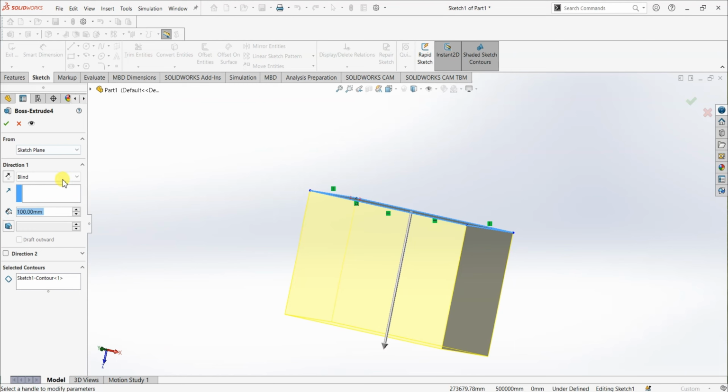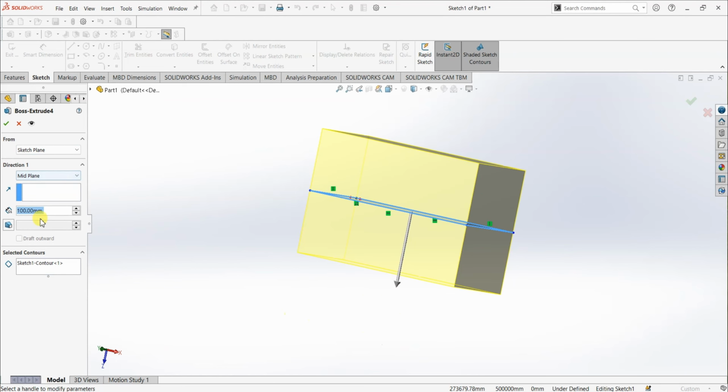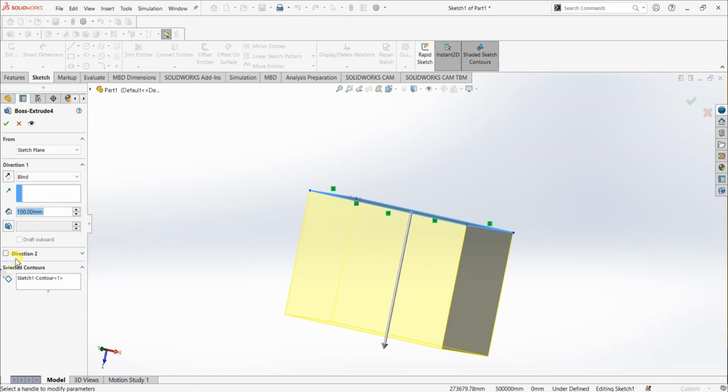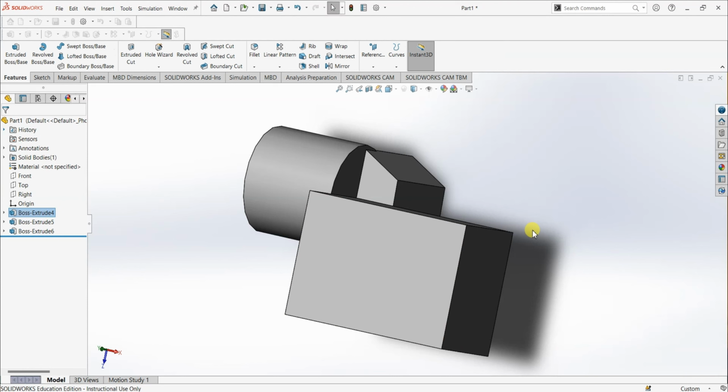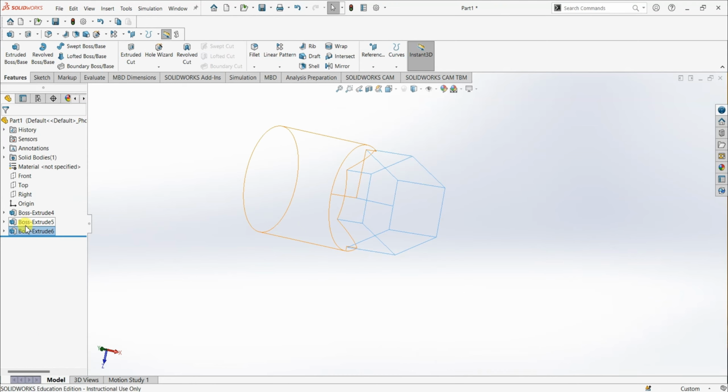So we'll go back to blind, and also whenever you select mid plane you cannot see direction 2, and if I go back to blind you can see direction 2 as usual. So this is how you can use extruded boss or base on existing sketch. Now I'm gonna hide all these sketches to make it clear. So I'm gonna hide this. So we have nothing on the canvas because all are hidden.